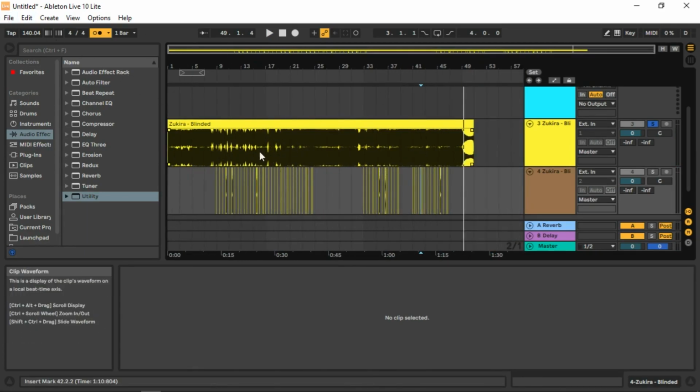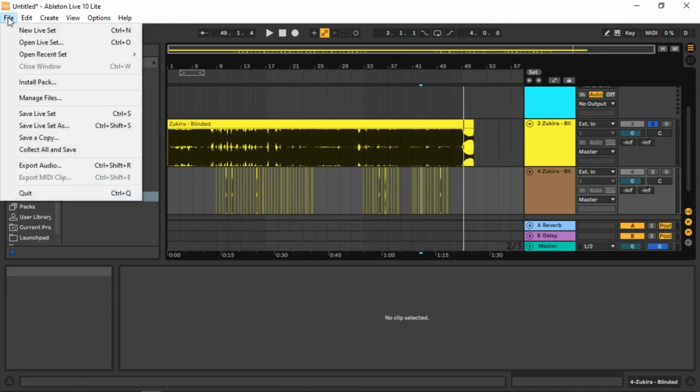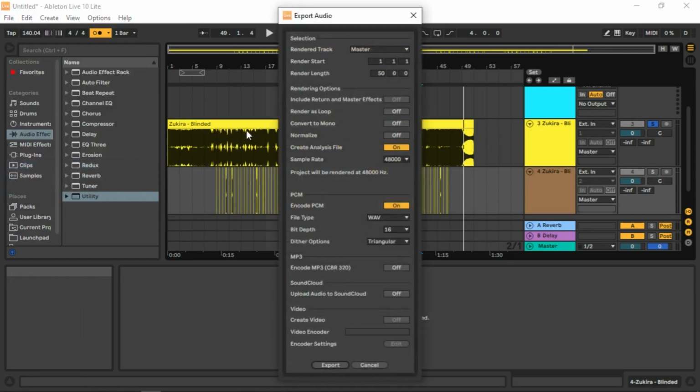Now you're going to want to export this file so that way it'll come out as drumless. So you click File, Export Audio, or Control-Shift-R. And then all these settings should be fine as they are, except for rendered track. You want to click the one with the drums removed. So not 4, which is where we put the drums, but 3, which is where the song actually is. And then the render length, it basically does it by itself, so it should line up just fine. And then export.